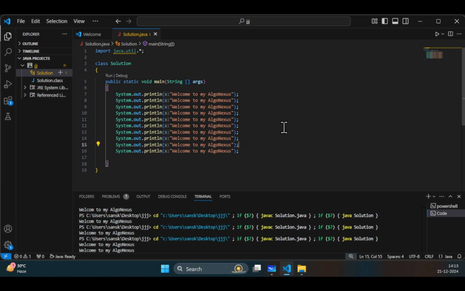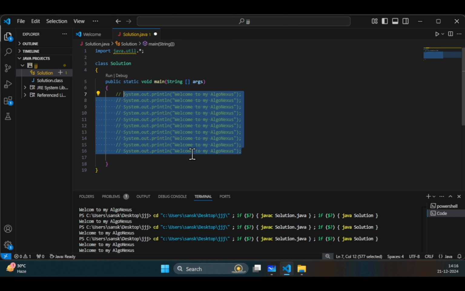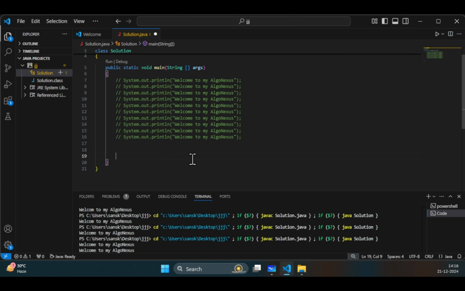But what have we done here? Only one line. If I want to execute it 10 times, I have to write this code 10 times. So now we will use the loop concept. We just need to write a single line of code to execute 10 times. Okay, let me comment this section. Down below, let me write a for loop.